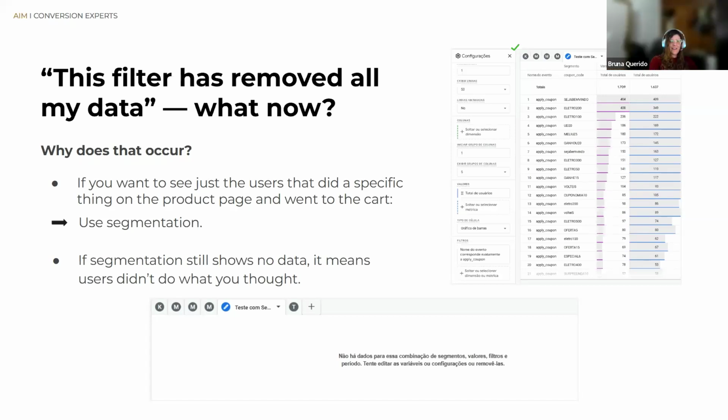Yes, exactly. And you can still use the filters, but you have to make sure that you are crossing them correctly and using the segments properly. So here we did a segment, and then we applied a coupon filter. So we did a segment of all coupons, and then we applied the coupon that we wanted to see.